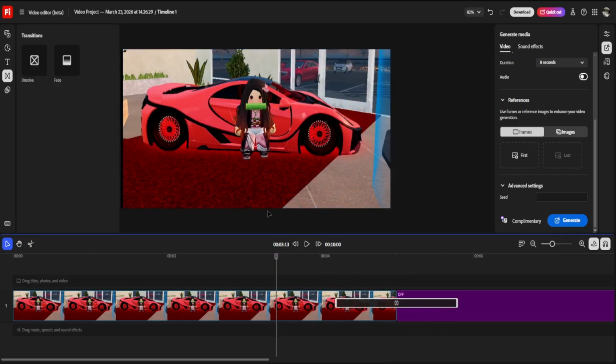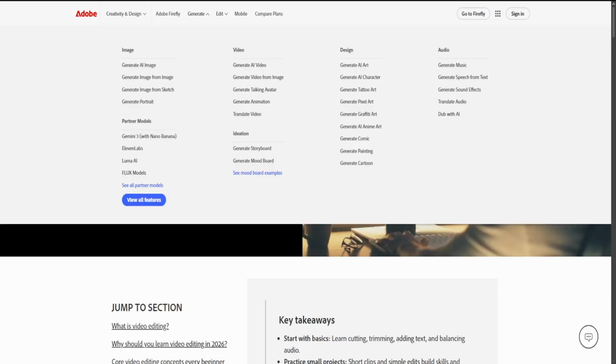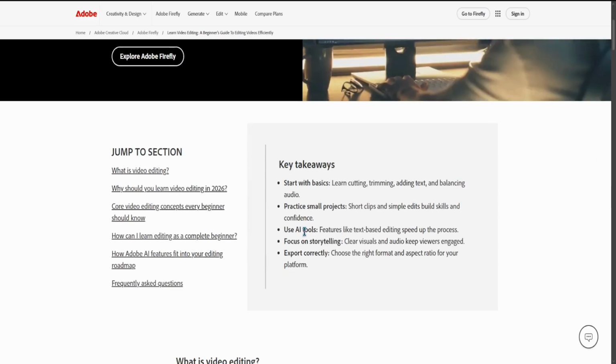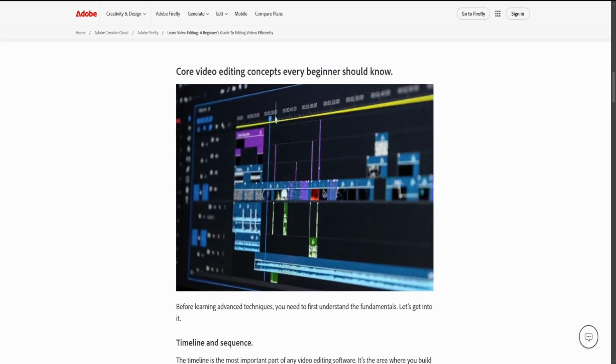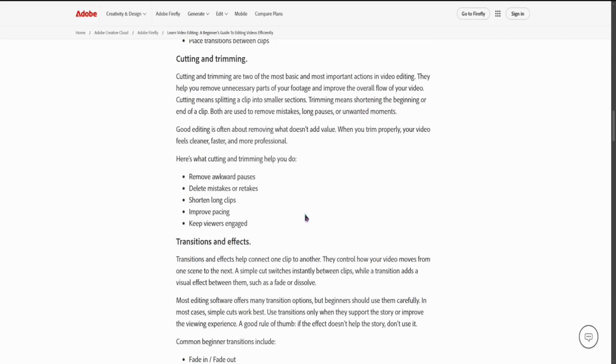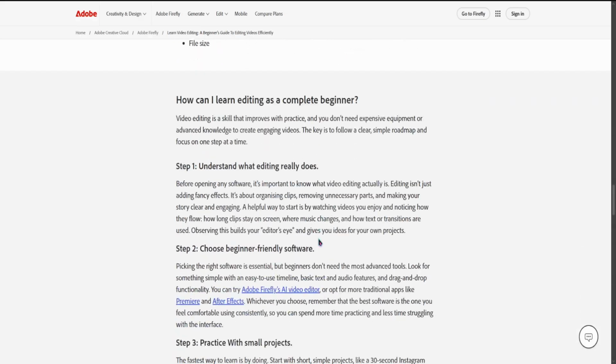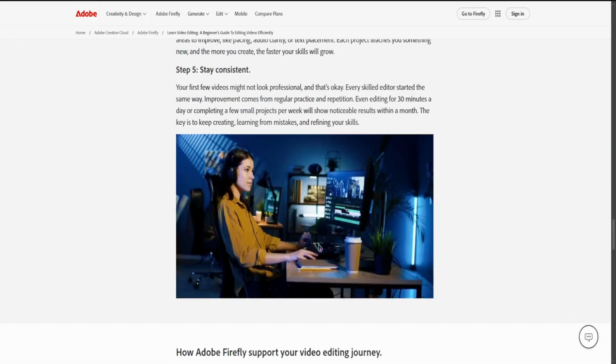Strategy 3, repurpose the hook as a short or a reel. That Firefly-generated cinematic open is already perfect for 9 to 16. Export it, add a tight voiceover, and use it to pull new viewers back to the long form. 1 piece of footage, 3 placements. That's leverage. We went from this to this.